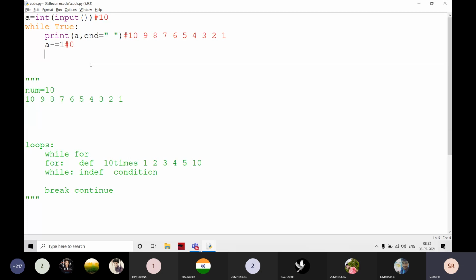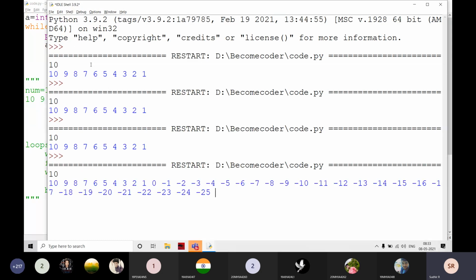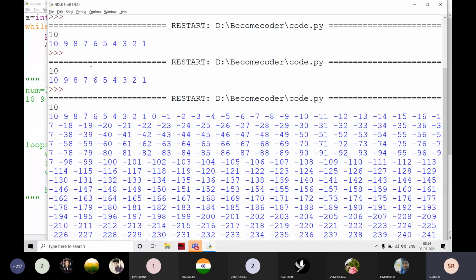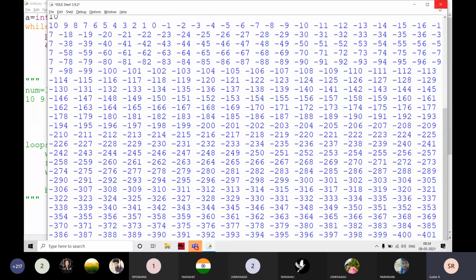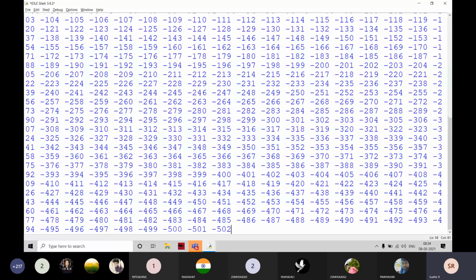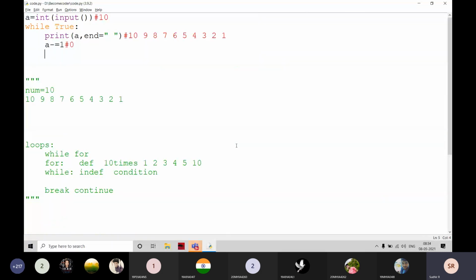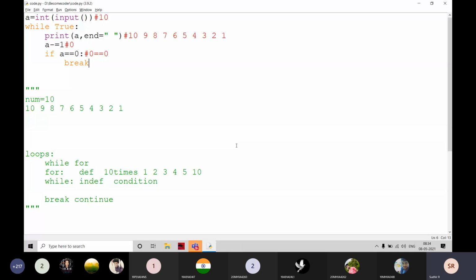For example, if the line is missing, what is the output here? There is no input here. If I give 10 here, it goes like this. It is going to print the values again and again and again. Okay, that is the mistake here. That is an infinite loop. When you are writing a loop, try to avoid infinite loops. You have to check it first, and you have to avoid infinite loops.